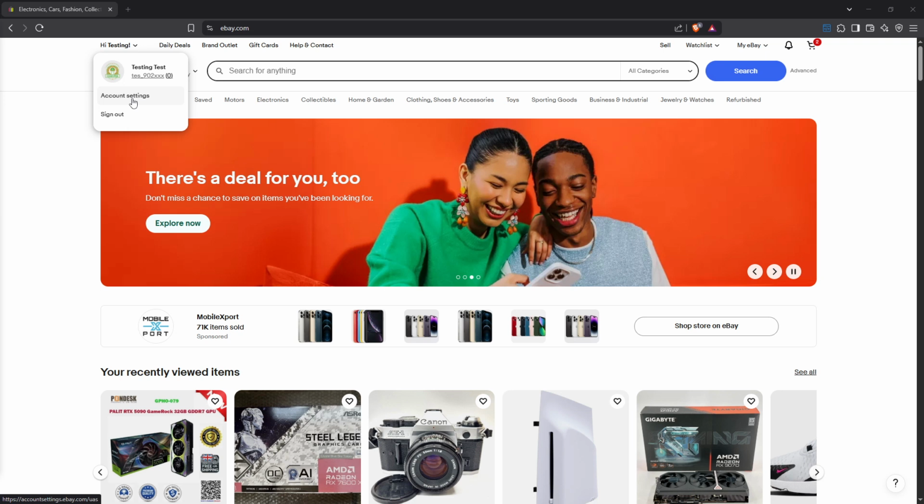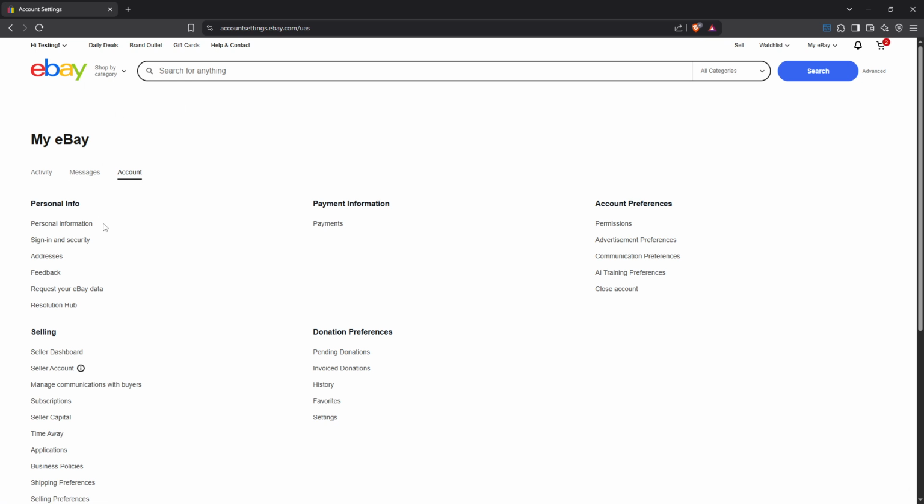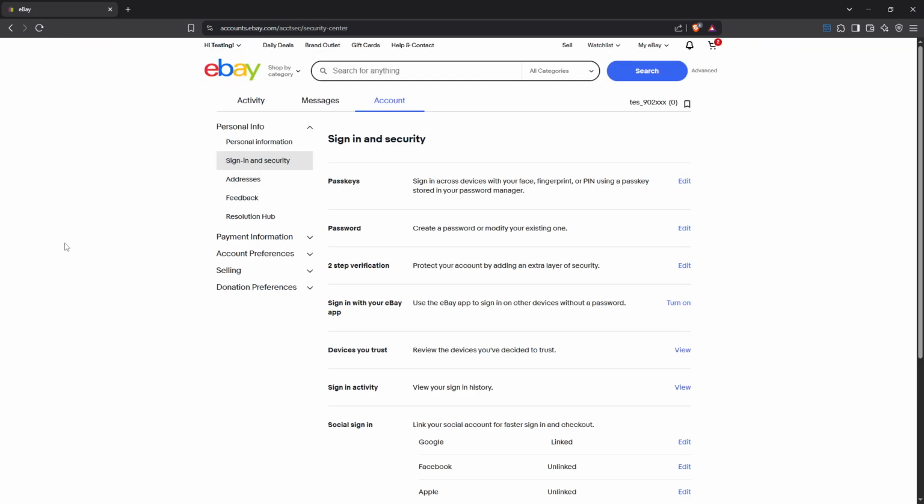Once you're within your account settings, focus your attention on the Personal Info section. Here, look for Sign In and Security, which is your gateway to managing how you access your account. Select this option, it's where you'll need to go to begin linking your Facebook account.